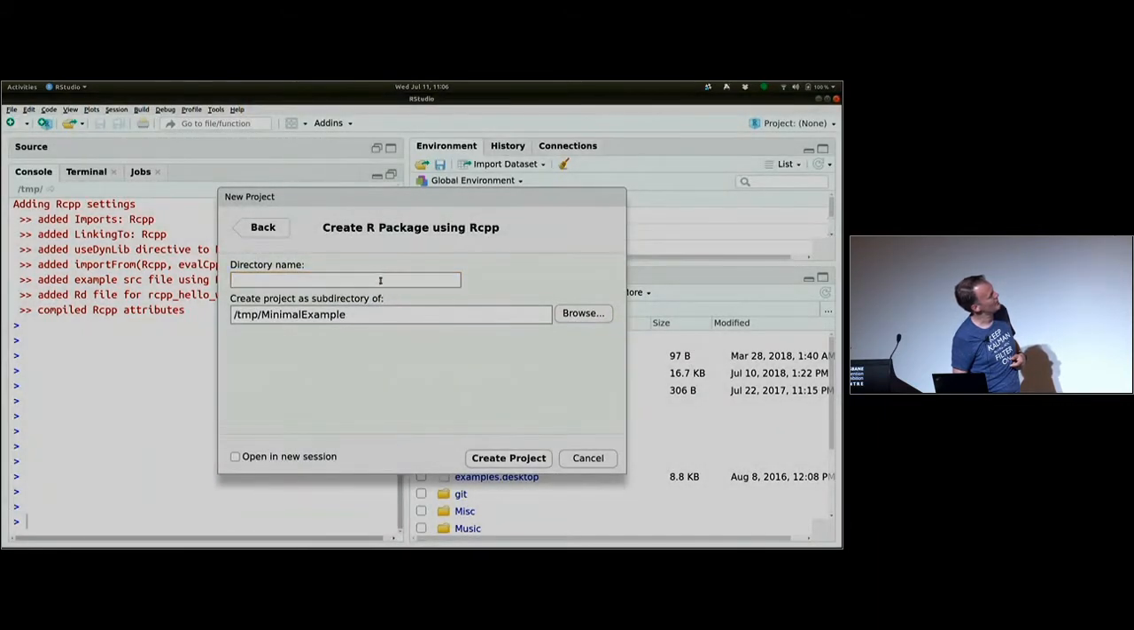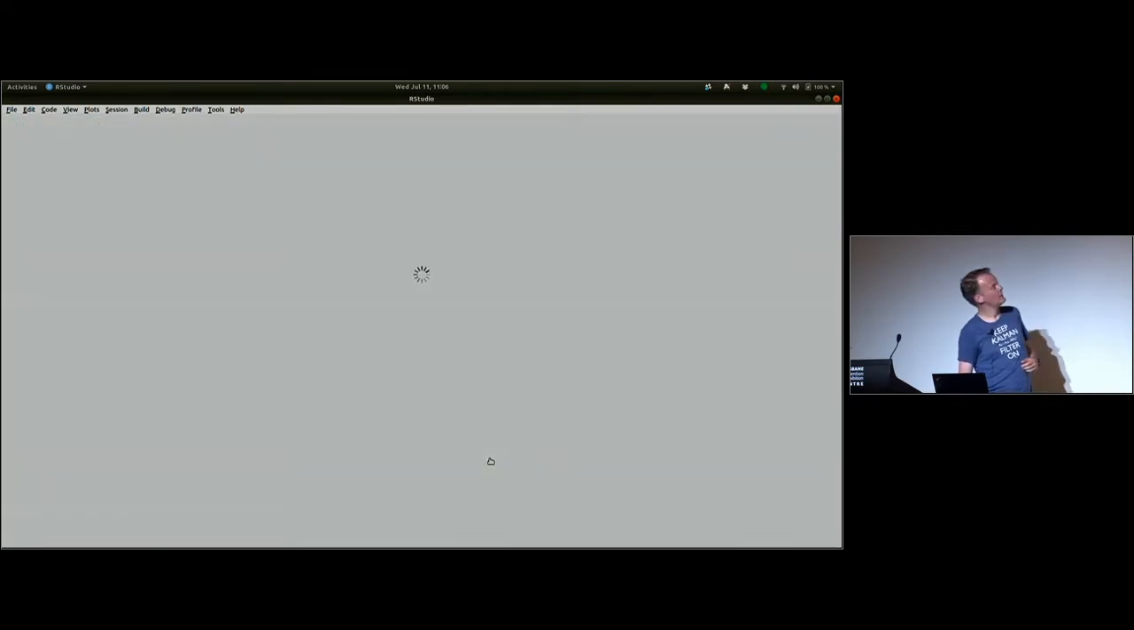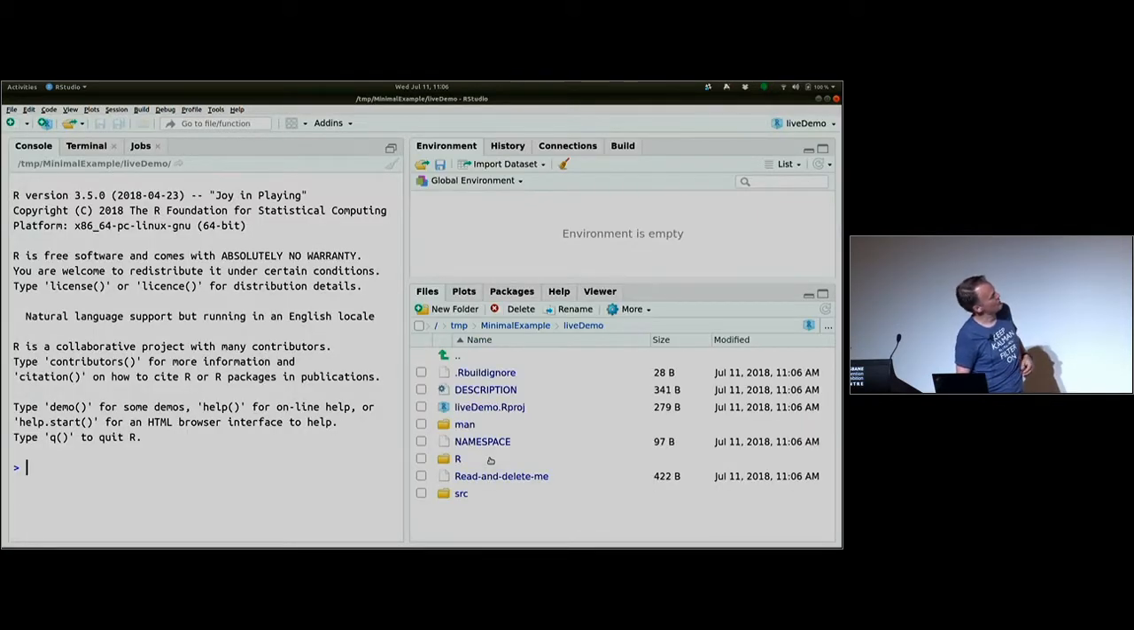Interesting. Okay, so then it will be live demo within minimal examples, and I can't type. And someone asked me over coffee a related question, you know, how do you go to packages? This is basically the structure that you get. If you're completely new to R, then there are some things here that are overwhelming and confusing.